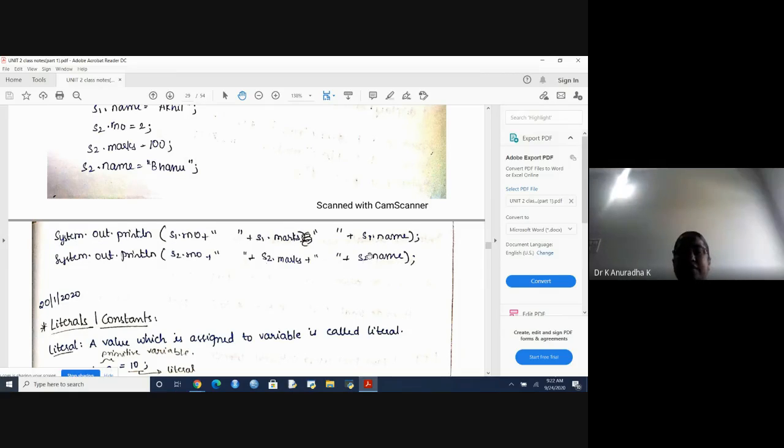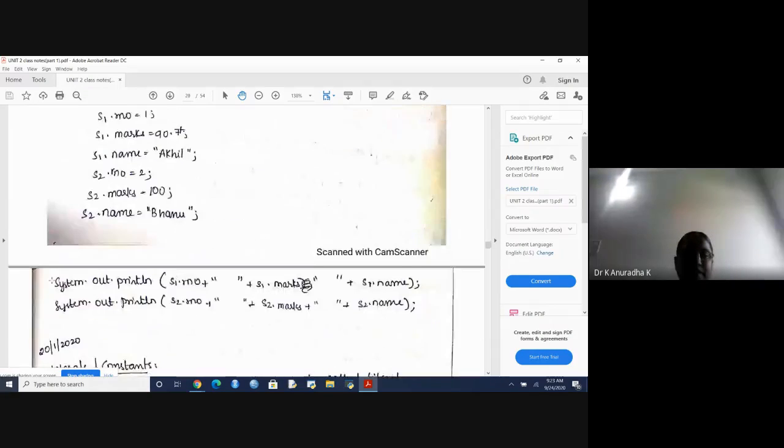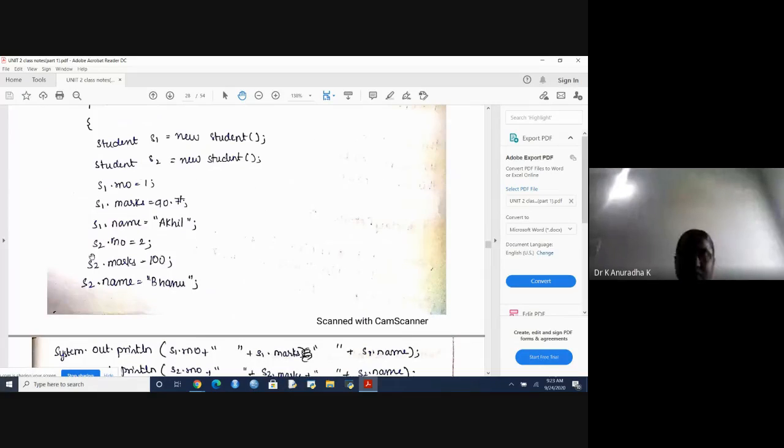Similarly for S2, the second object is S2. So S2.rollNumber, S2.marks and S2.name. Here you close the main first, then close the StudentDemo class. Here you have to put two closing braces. One is for the main method closing brace, another one is the StudentDemo class closing brace. Okay, so here we are using reference variables to initialize the objects.